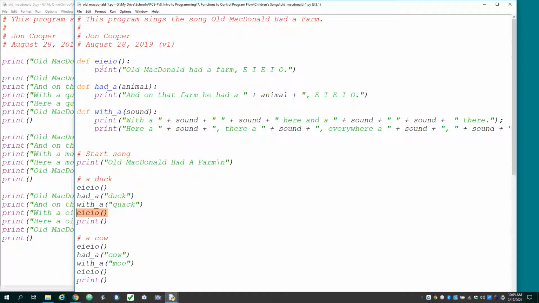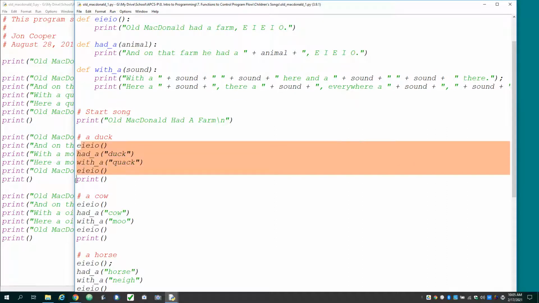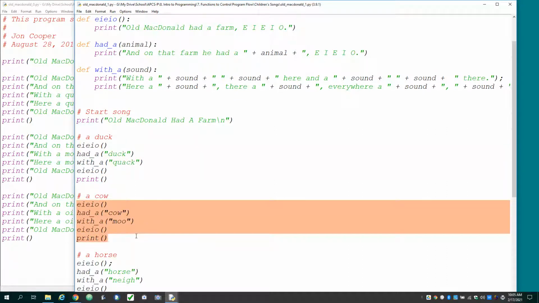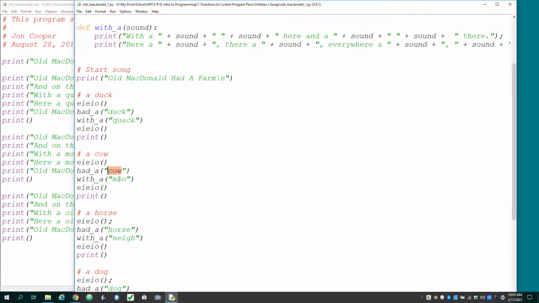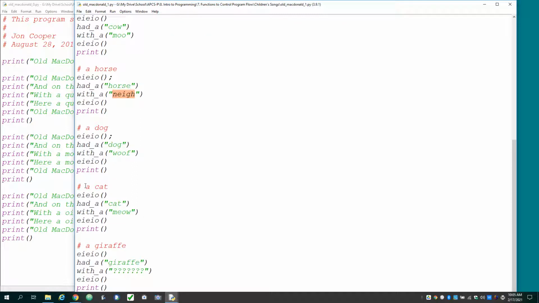Now my code only has this statement in there once, and then we print a blank line. If I want to add more animals, it's real easy because all I do is copy this smaller block of code, and it's easier to maintain because I just swap out the animal and the sound. I can add as many verses as I want, and it's really, really simple.